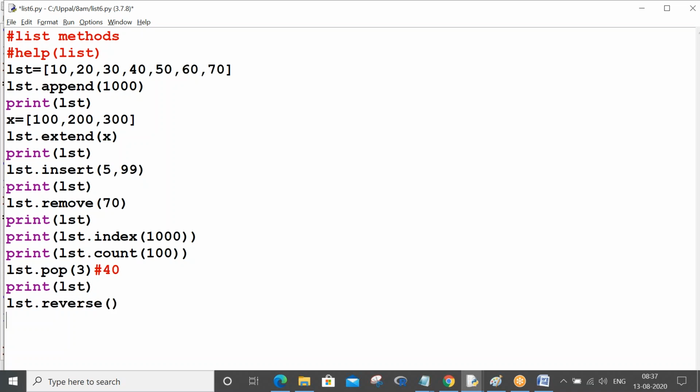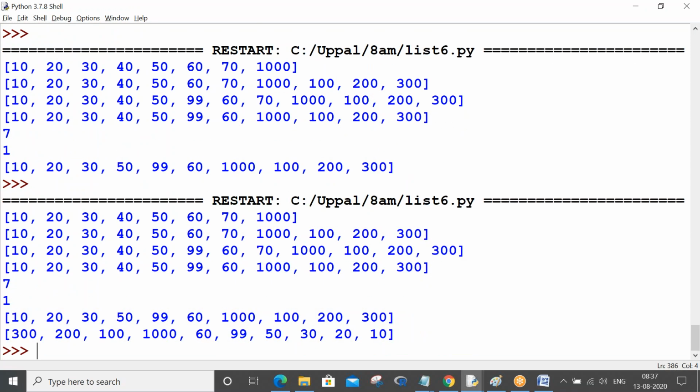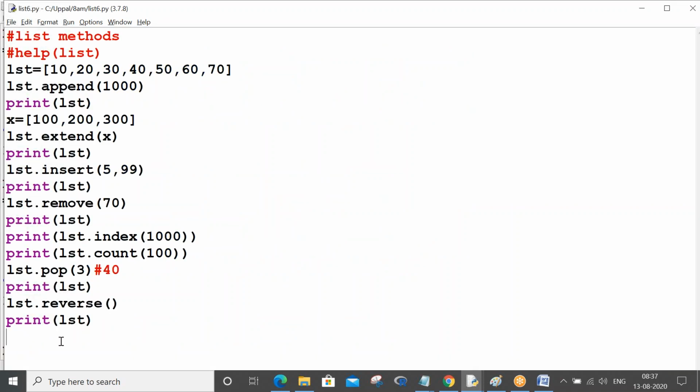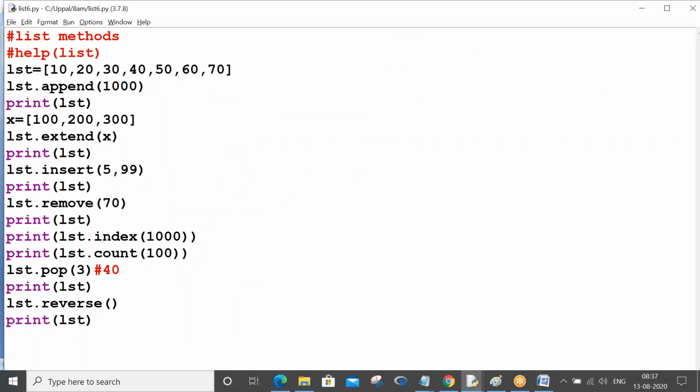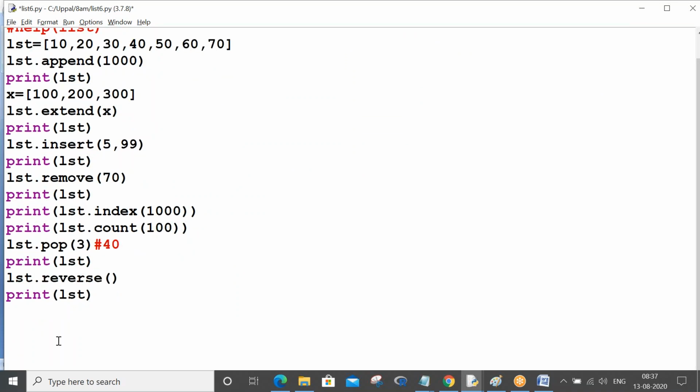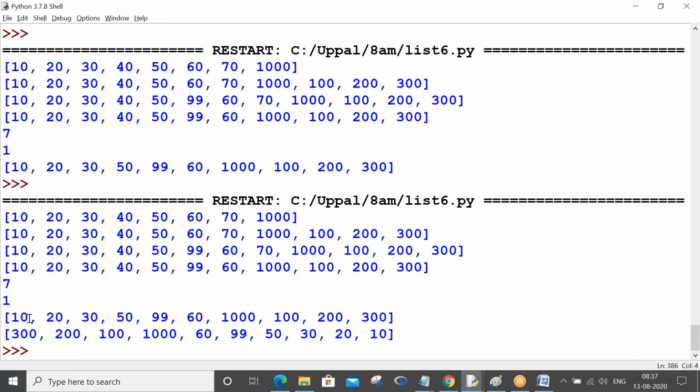Okay, so when you do reverse, print your lst, Control S, F5. Can you see your list got printed in the reverse fashion? Correct, am I right? Okay, so what is the next one? Sort means you have to sort your list. All list methods I'm showing in one program, they are simple only. lst.sort(), print lst. Sort means ascending order.